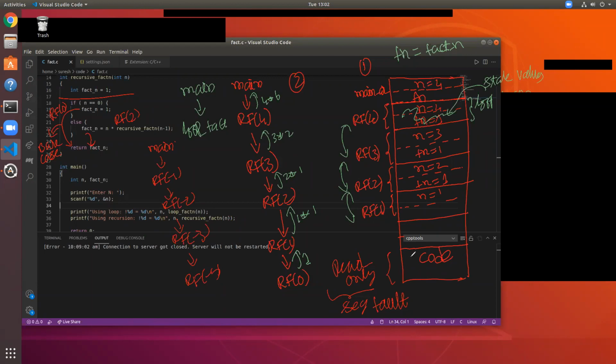Now I have a question for you. When we are in RF1, is it possible to access RF2, RF3, RF4's data? Yes or no? It is possible if we have the address of them. If we have the address of these variables, then it is possible to access them. For example, let's run this program again.